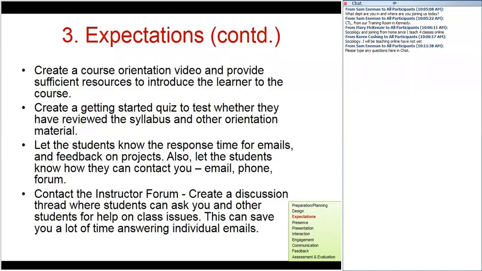Creating a getting started quiz helps. What I do is create a short quiz. You could create it in a quiz format in the LMS, with important questions that test whether they've read the syllabus and other orientation material. That makes them go back and review all the critical information that you don't want them to miss, like when a discussion post is due, or how many assignments you have in this course, important things that you want them to know.